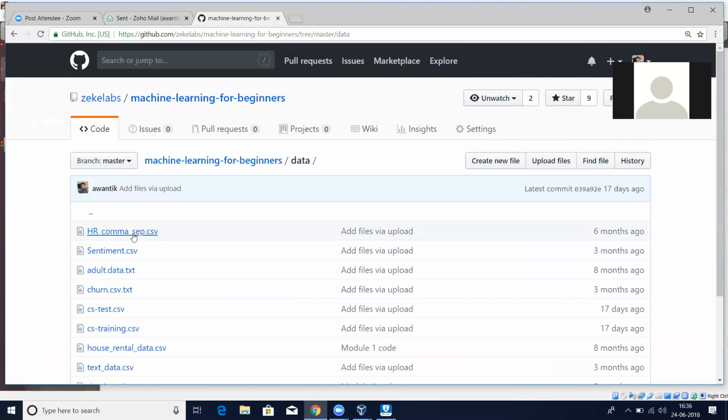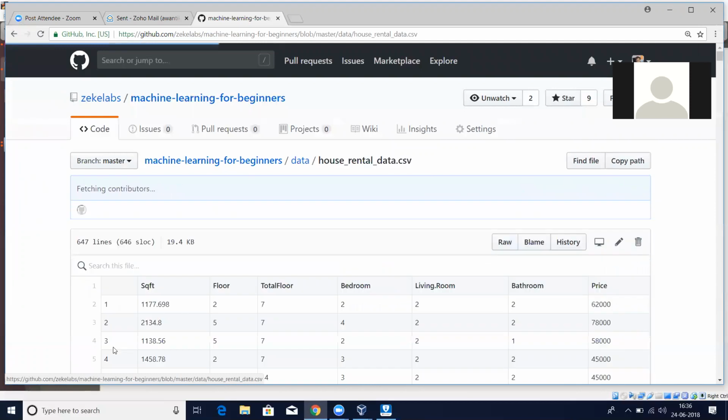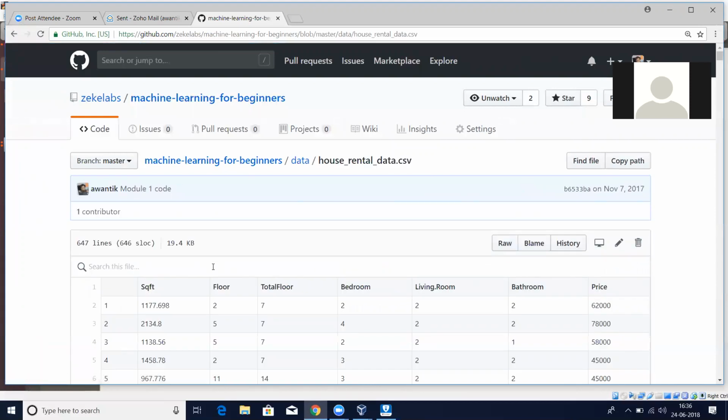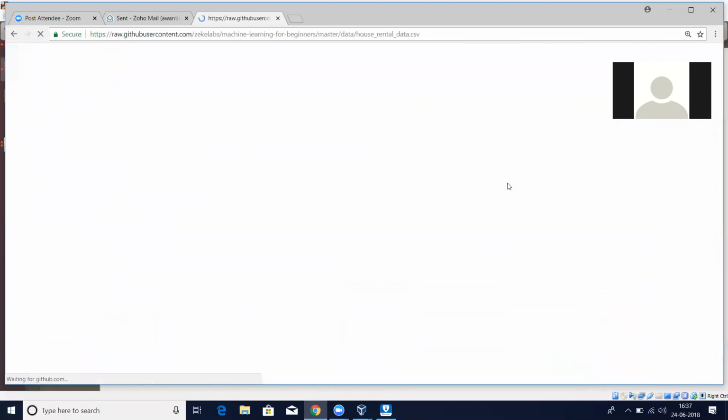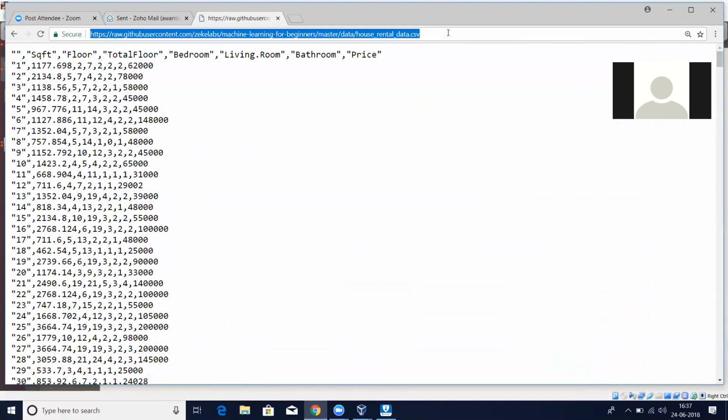Data, if you do this, adult data, or house rental data, let's do. Click here, you can see house information, right? Square footage, number of floors, floor number, total floors, bedroom, living room, bathroom, and all that. So what will I do? I'll click on the raw. Just see the step that I'm doing. Click on the raw. Okay, you can directly read this file in.